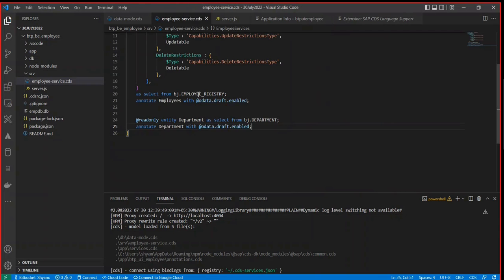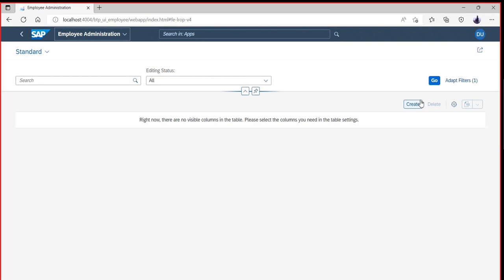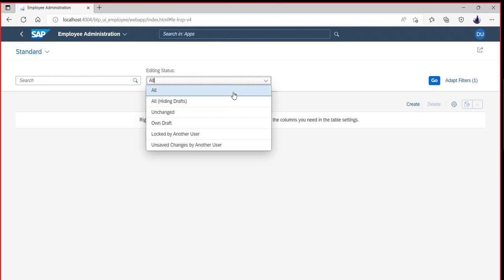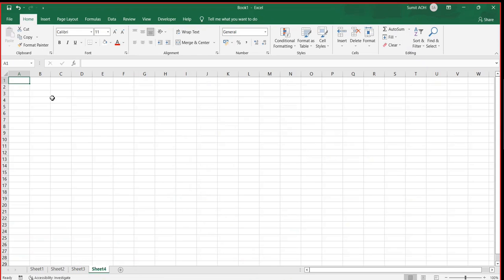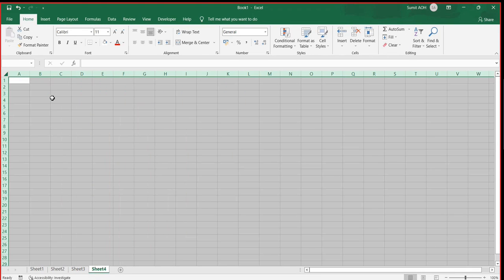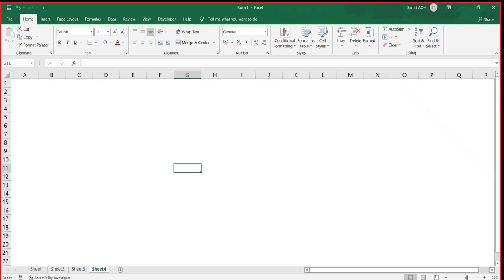Now as you do have create, update, delete, everything enabled, you are able to see the create and delete, every button over here. And why is this editing status coming? Because my system is draft enabled. My backend service is draft enabled. So this is an empty application we just started with. Now I want to learn the UI development. So that's where we are coming from and what we want to learn.